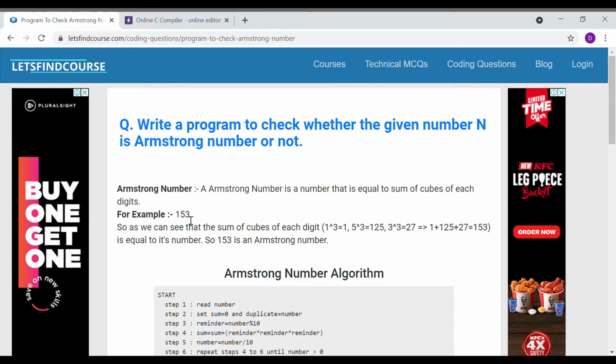the sum of all these three should be equal to the number itself. So here in 153 you can see that the cube of 1 is 1, the cube of 5 is 125 and the cube of 3 is 27. The sum of all these cubes is equal to 153, the number itself. That's why 153 is an Armstrong number. I hope you understand what an Armstrong number is: the sum of cubes of each digit should be equal to the number itself.